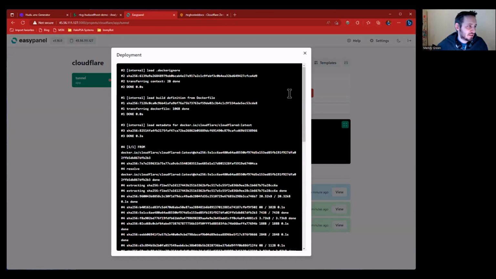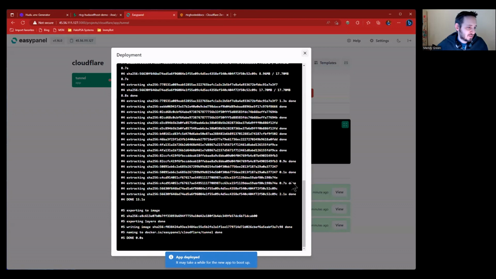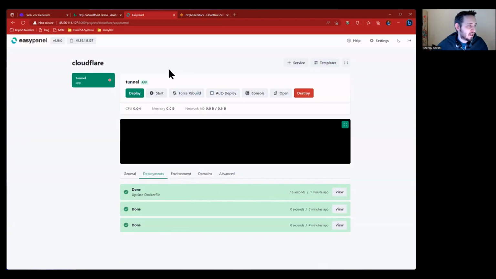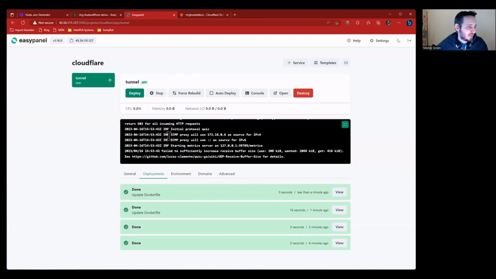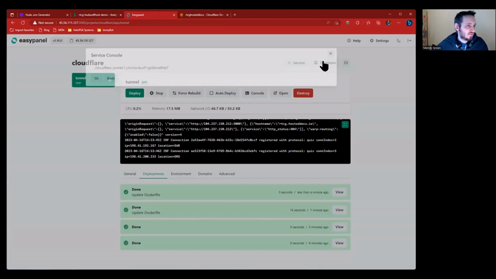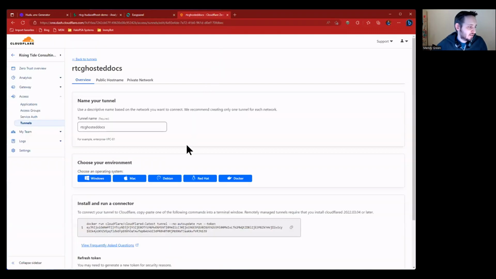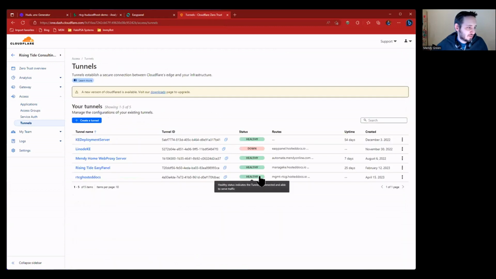Here's what it looks like. It's building out the tunnel from the Docker file instructions. And it says done, and it's done here. And now we can go ahead and hit the start button. And notice we are registered. So we're registered, we're up and running. Our tunnel is online. And if we go back to our overview, you see that now it's healthy.